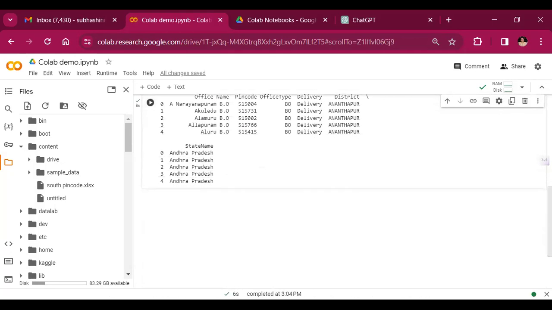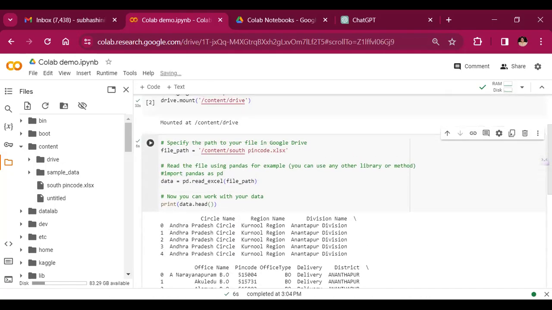Now, what do we find? We find that the process is fast, it's simple, and it is very intuitive. So go ahead, use Colab, and do share your feedback on this video and how easy you found it to use Colab.